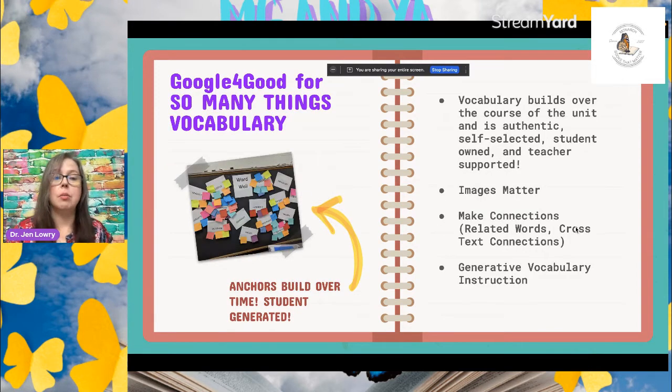All right, so let's talk about Google for Good also for vocabulary. Now, while you're able, and I'm not talking about on a test or a formal assessment, I'm talking about while you have the book with you, while you're able to investigate and have your computer open. Let's use our computer tech for good. Let's open up that Google for Good tab and have it ready.